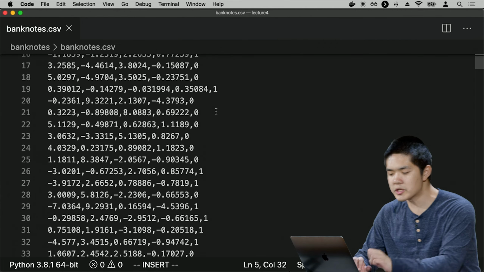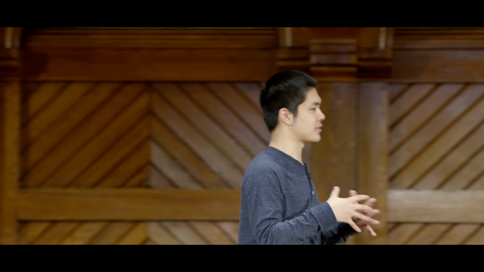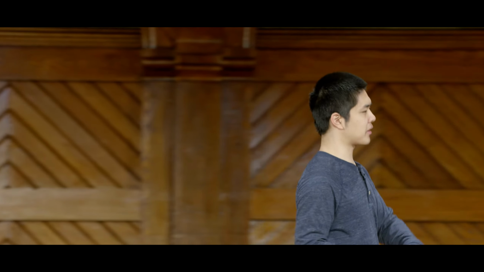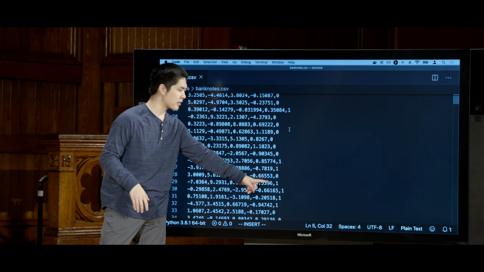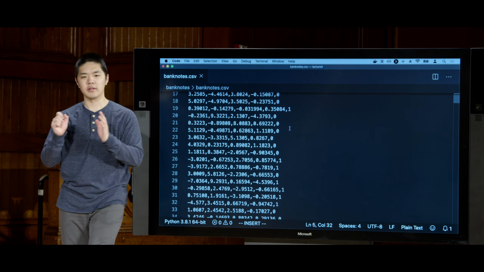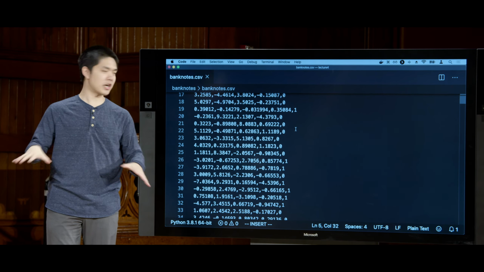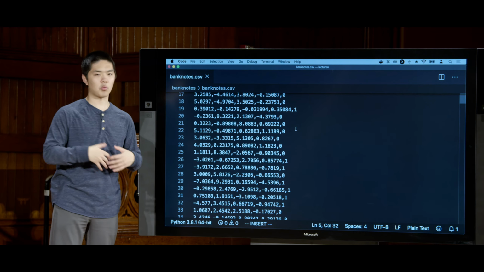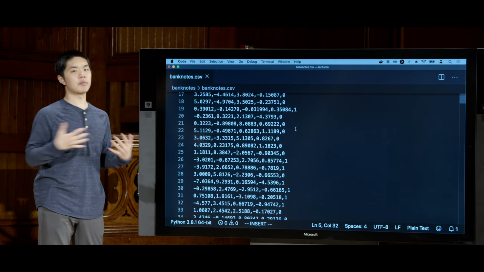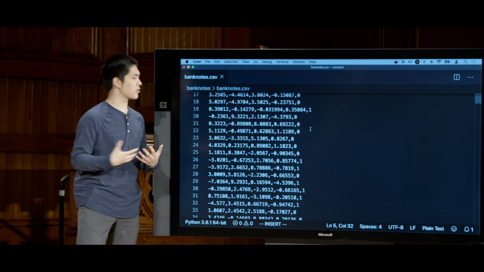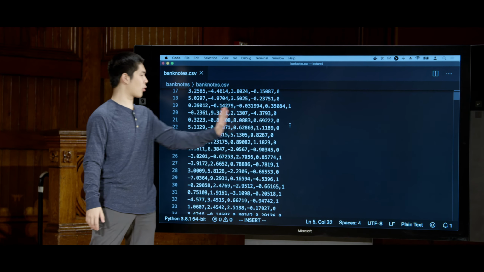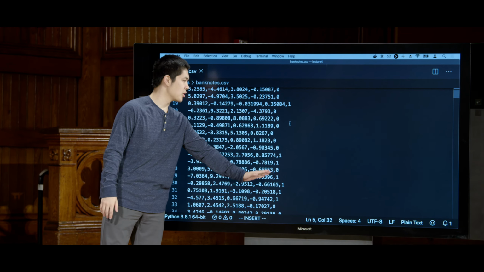So we have a whole bunch of data representing a whole bunch of different data points, each of which has these various different measurements that were made on that particular bill, and each of which has an output value, 0 or 1, 0 meaning it was a genuine bill, 1 meaning it was a counterfeit bill. And what we would like to do is use supervised learning to begin to predict or model some sort of function that can take these 4 values as input and predict what the output would be.